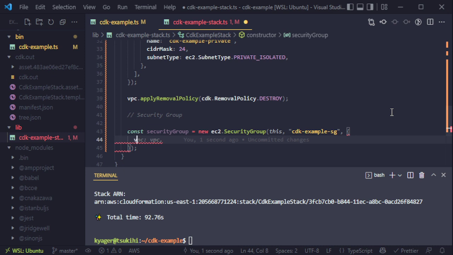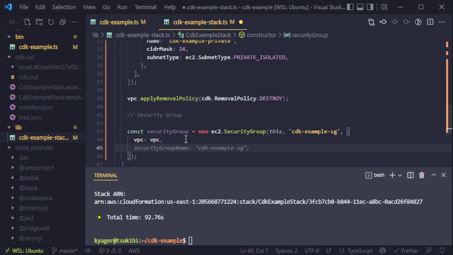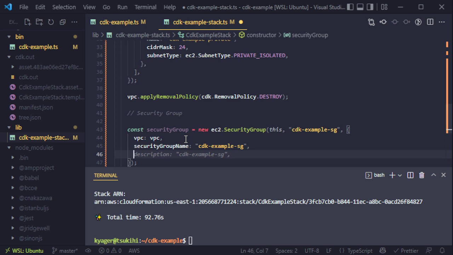Yeah, the first thing we need is to actually declare which VPC this is going to be included in. It is going to be part of the VPC that we just created up here, so we're just going to reference that. Next we're going to do the name, which is going to be CDK example-SG. And we can declare some rules here. So we want all outbound traffic to be allowed, and that can be done with just a simple allowAllOutbound true.